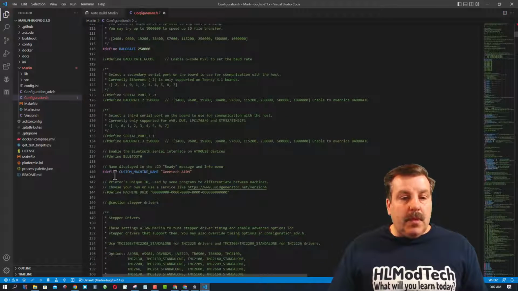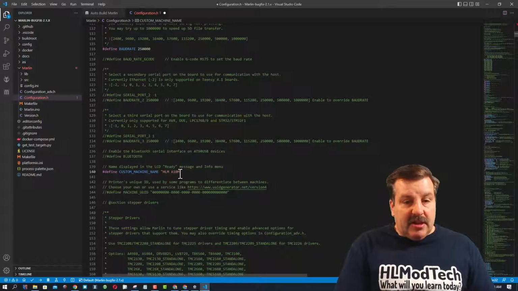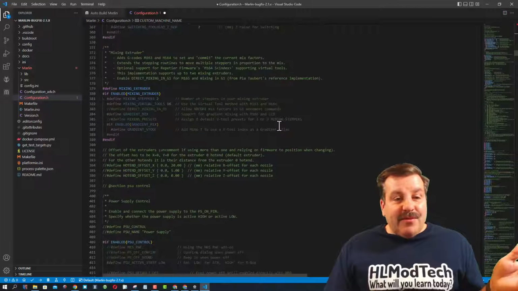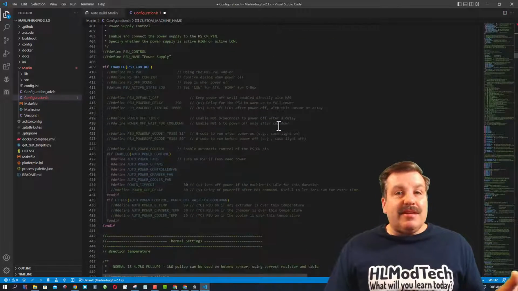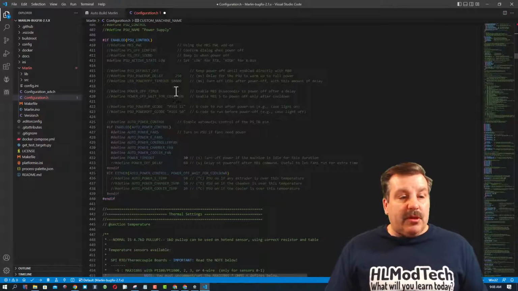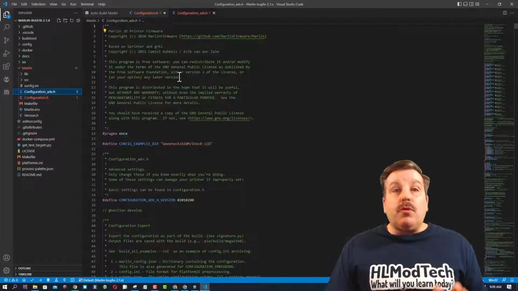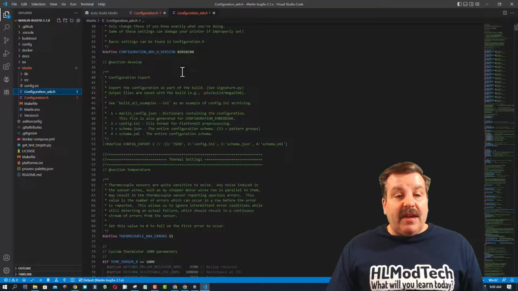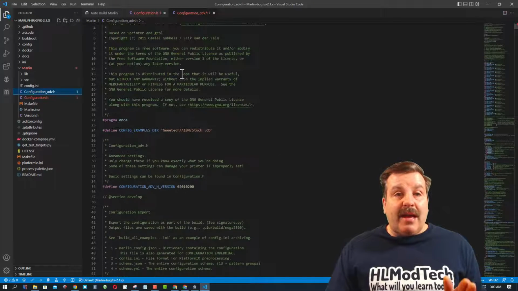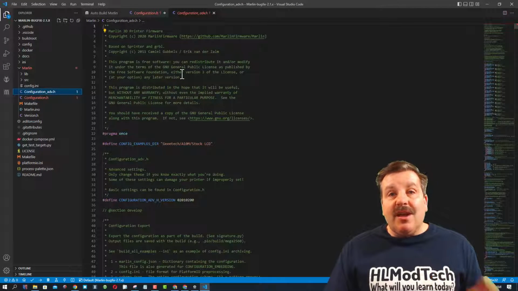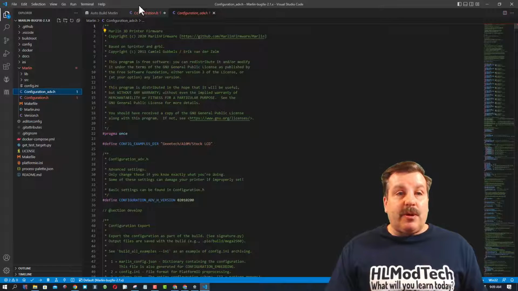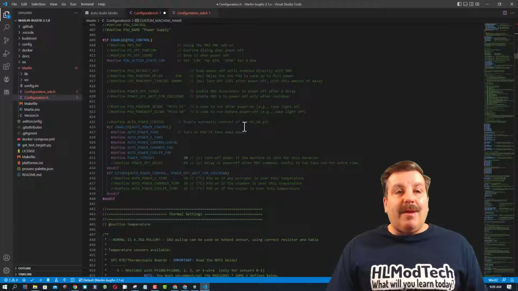Right down here, it's got a custom machine name. So I do want to name this, and I'm going to call it the HLMT A10M. And friends, right there, that is the only adjustment I'm going to make. You can keep looking through these thousands of lines of code. I'm not really interested. You can also double check your Configuration_adv.h. I'm not interested in making a lot of modifications. I just want to get Marlin on the printer. So I've made that one modification.